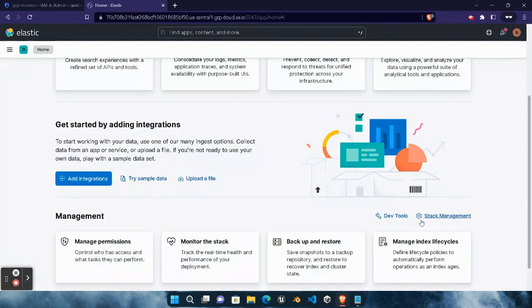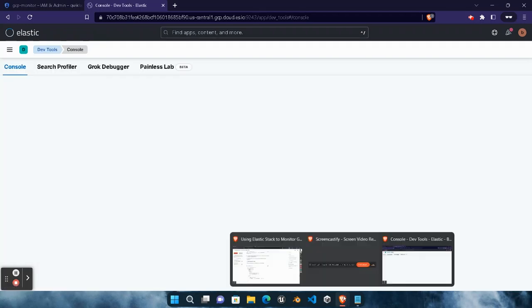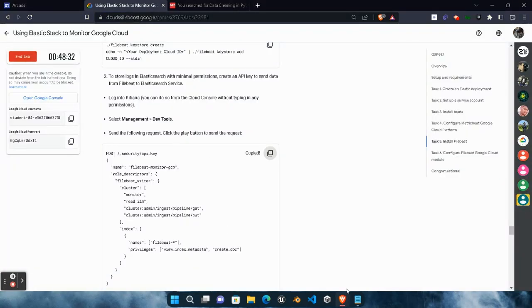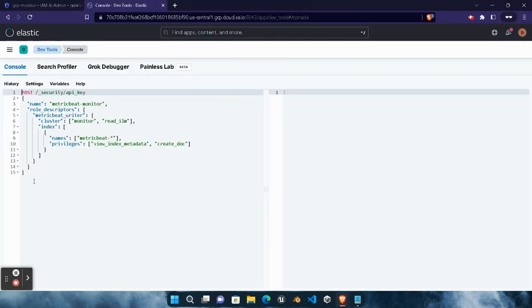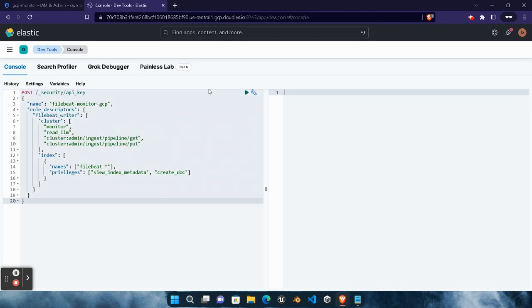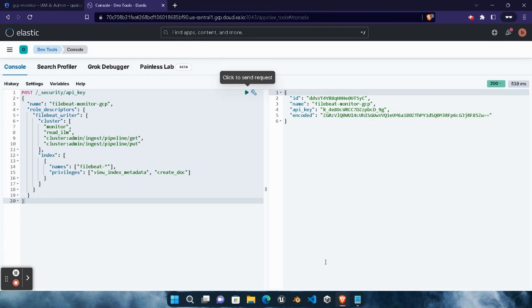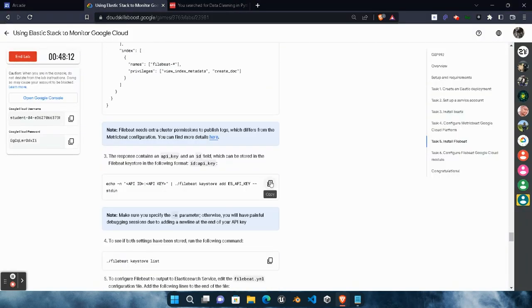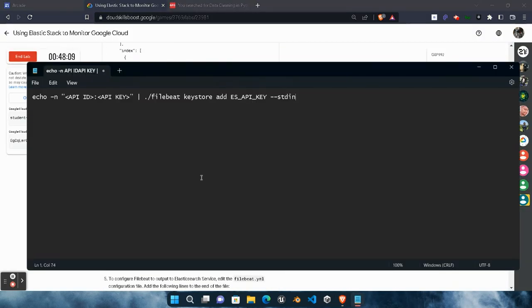Now once the page gets loaded, simply scroll down, click on the dev tools button, come back to the lab, copy this whole command, come back to here, remove this whole command. हमें ये remove करना है पूरा command. Paste the command that we copied, click on this run icon.